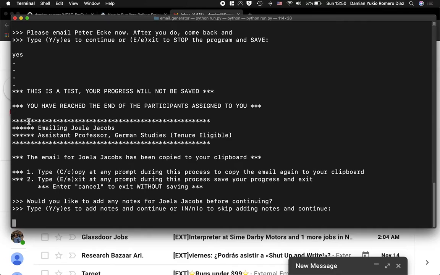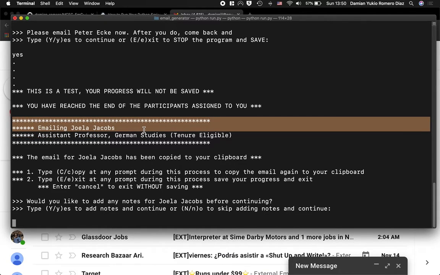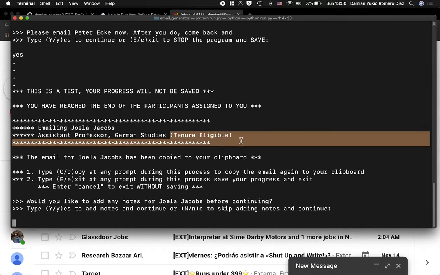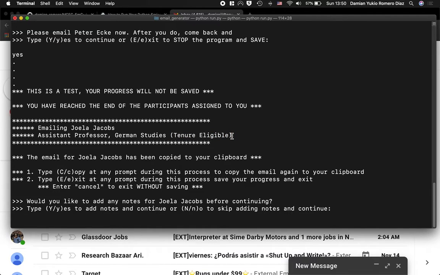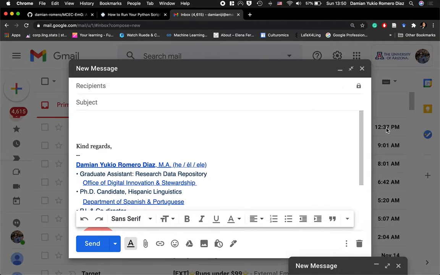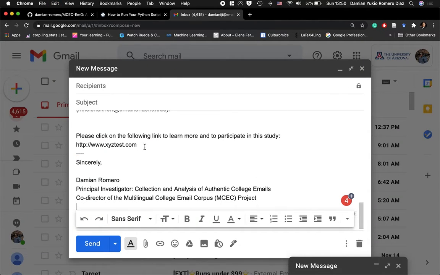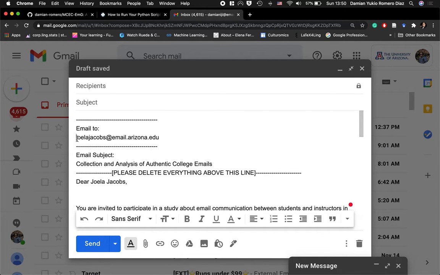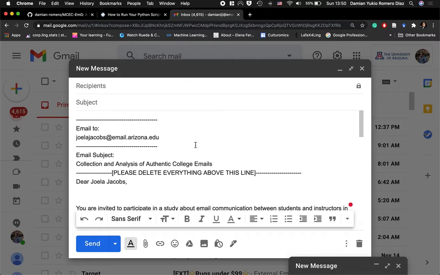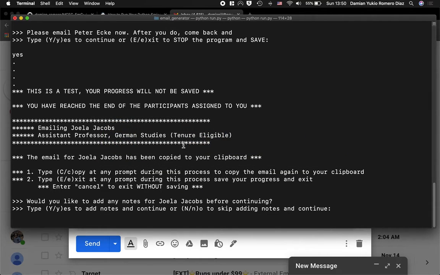And now we're going to be emailing Joella Jacobs, which is an assistant professor in German studies. It says tenure eligible. This is a hint for you to also use doctor here. In this case, also I don't know Joella personally. So now I should have the email for Joella copied on my clipboard. And you see Joella Jacobs, and then the greeting is correct, and the class is different, okay? So that's what it is.